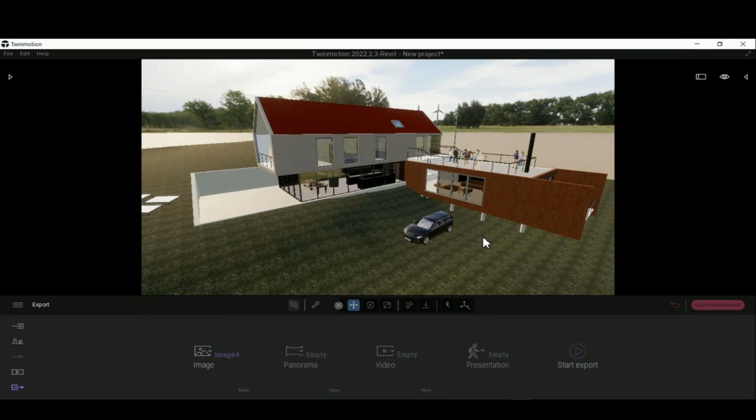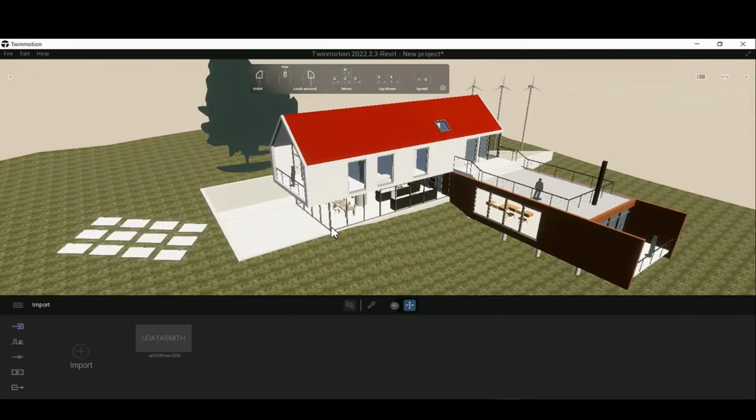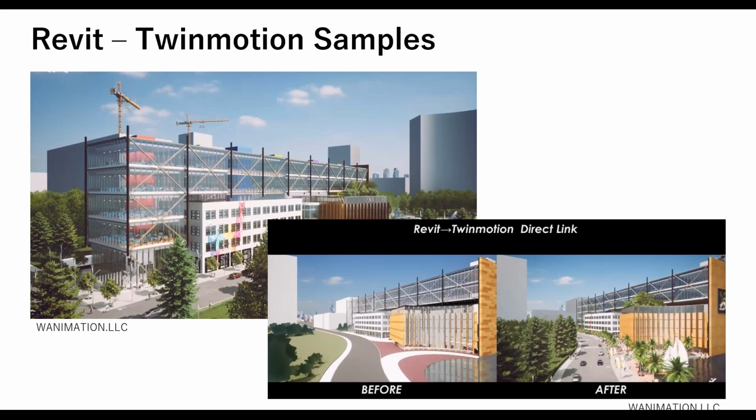So let me go on to some examples which have been taken from Twinmotion. See the model which you're seeing on the left side. This is the real model. When it comes to the rendered one, they have added so much realistic appearance, like the vegetation, the trees, the cars, or the sunlight. All these backgrounds can also be added. So this type of realistic appearance can be added. These are some of the examples shown from Twinmotion for Revit.